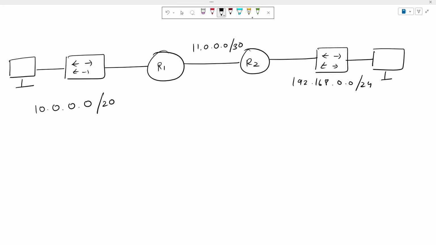So see basically what happens. PCA wants to send our data to PCB. We have multiple networks that are connected to each other. Not only are they physically connected, but we also have logically assigned IP addresses. Okay. So what is happening?